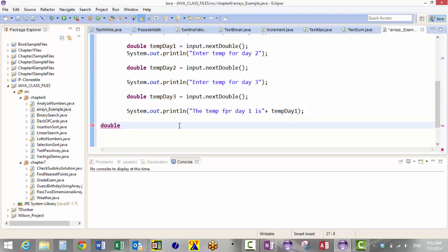So we can say double average temperature, and then here we're gonna get temperature. I thought I had that in my page, which I don't. Temperature for day 1 plus temperature for day 2 plus temperature for day 3, all that divided by 3. I'm missing something here. What you don't like? I need my semicolon. Okay.